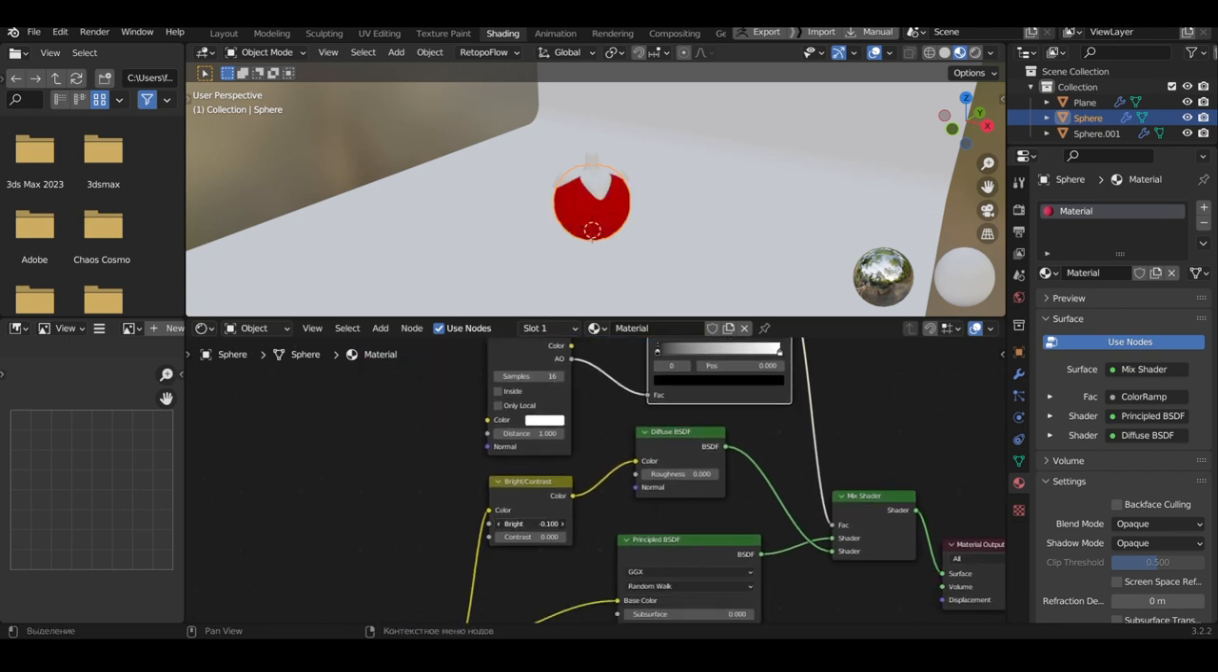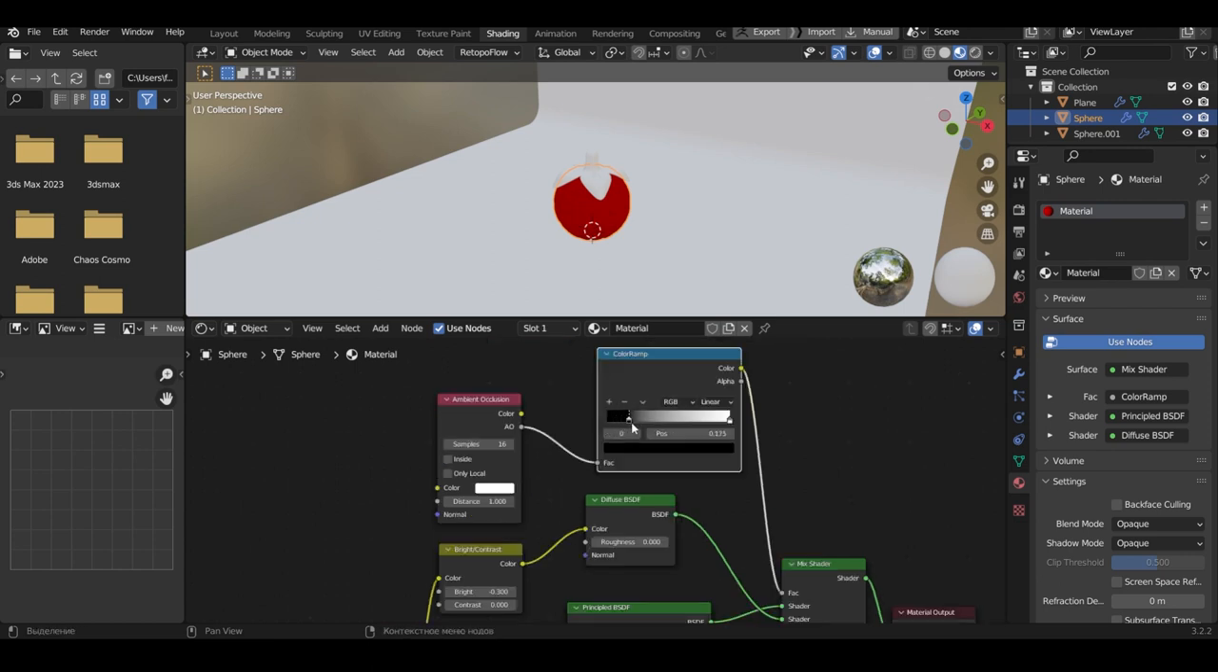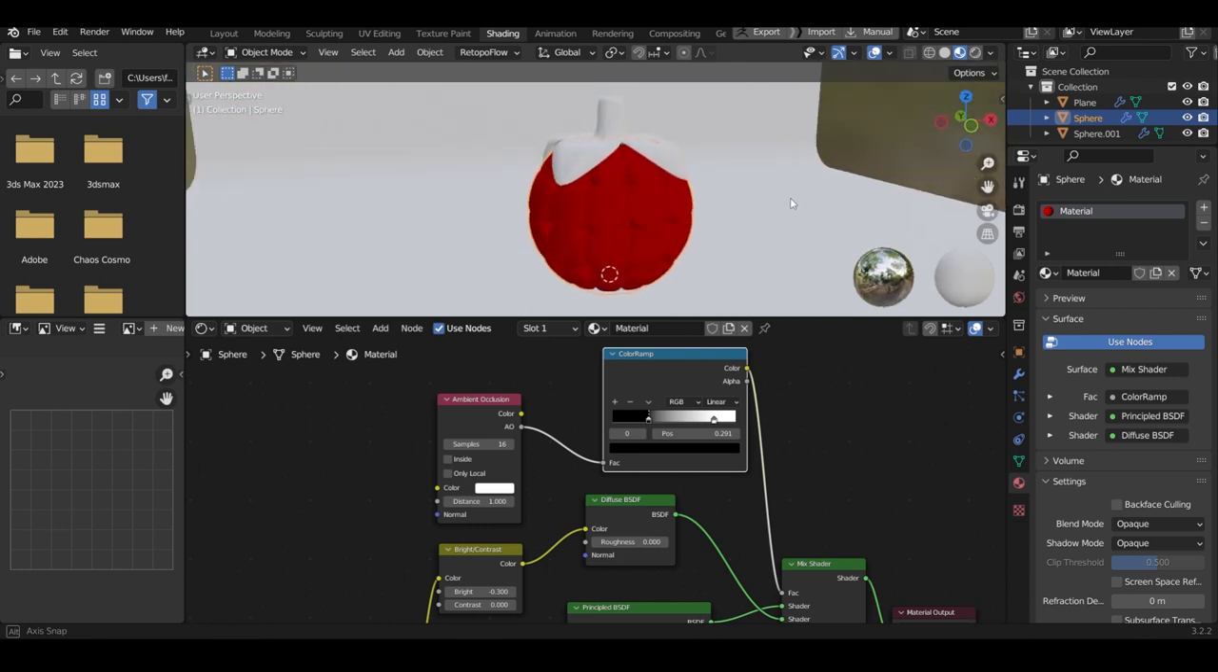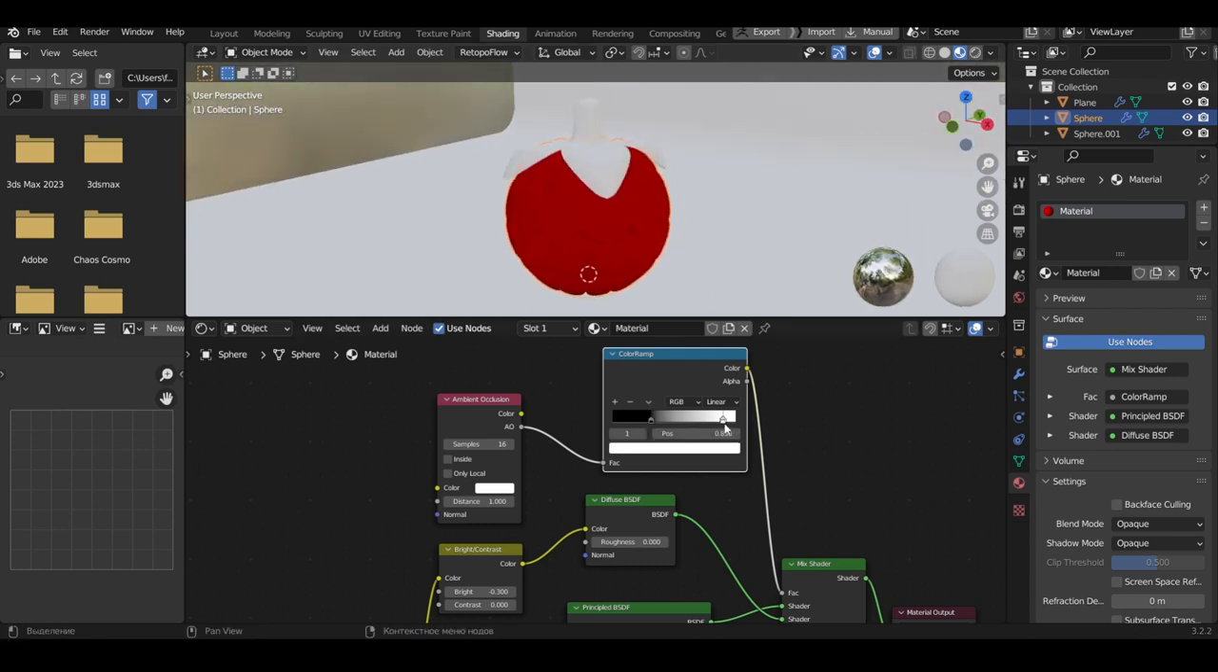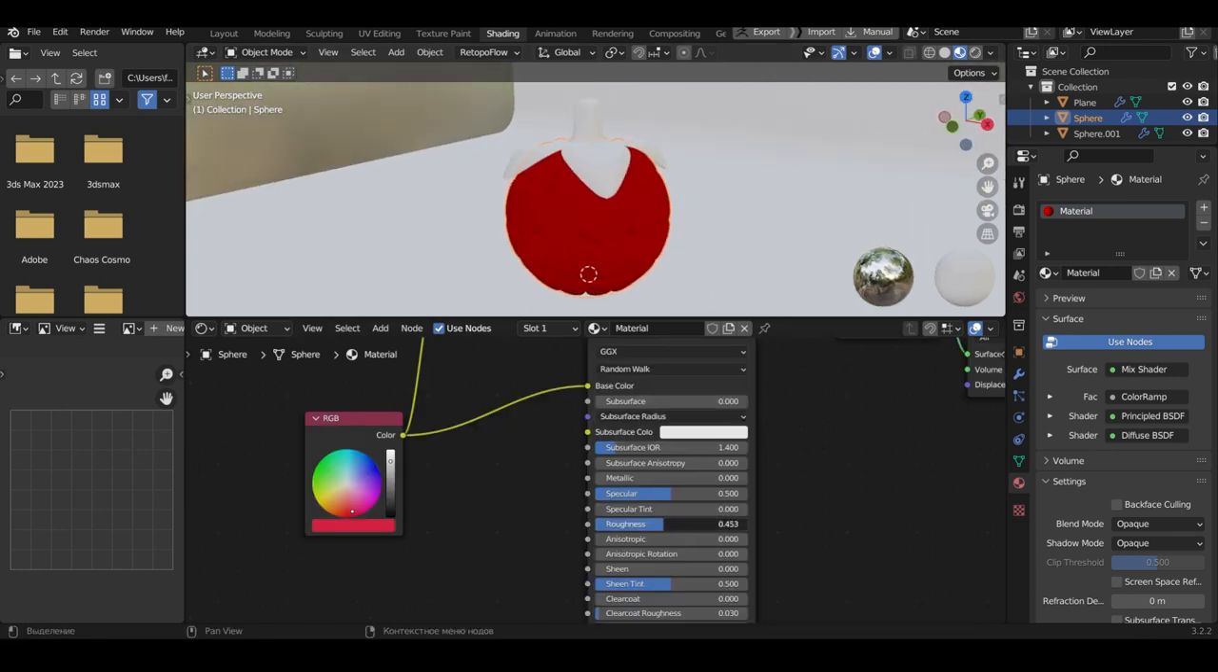Let's change the bright value to -3.0. In color ramp, move the sliders to change the shading. Change the roughness to about 0.4.